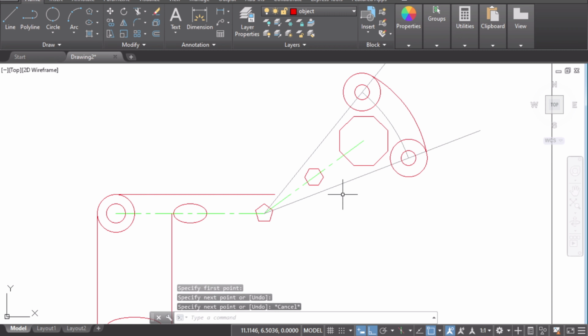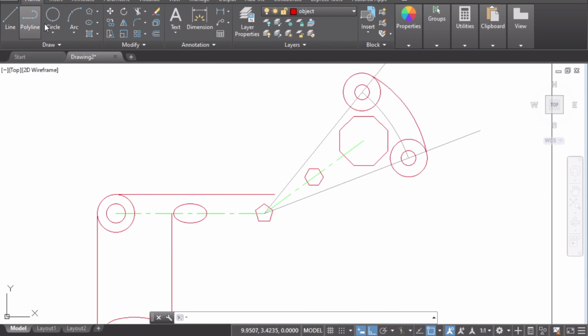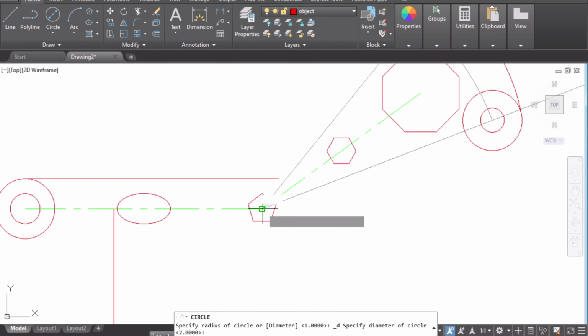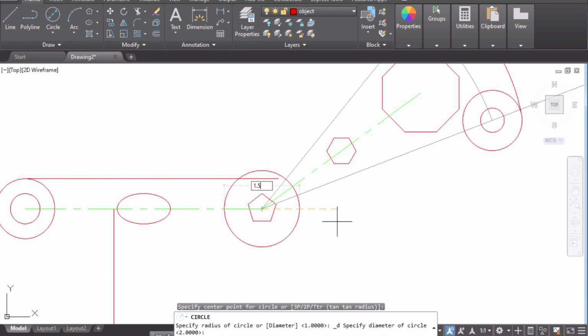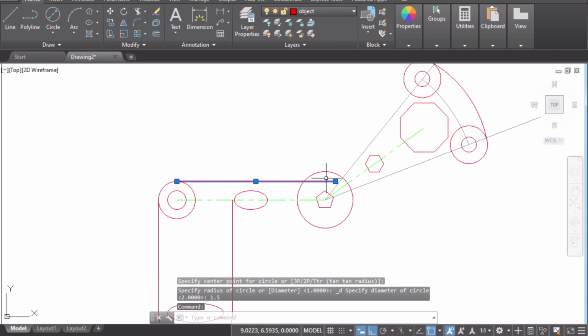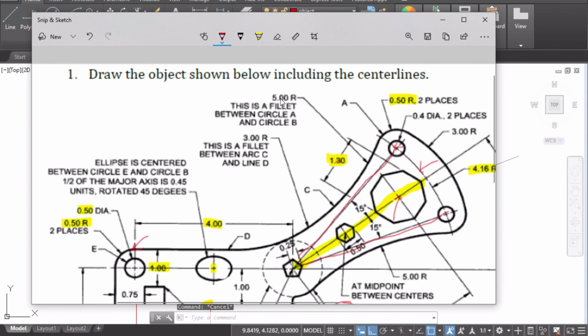And then what we're gonna do, we have to construct a circle here. That circle is given as circle B, and the diameter for that circle is 1.5. So let me take a circle with the diameter, and I can pick this, and the diameter is 1.5. Enter. So you can see the line is a little extrapolating. Let it be there. Now we can start from this point, and from that point it is given there is a fillet with a radius 5 between these two circles.